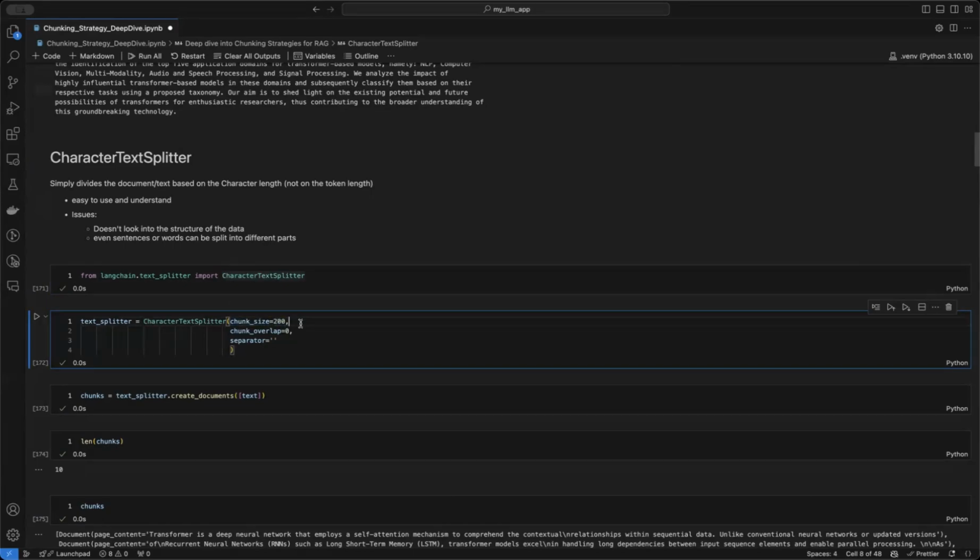Whenever the character length exceeds the 200 mark, it will create a new text chunk. I am mentioning the text overlap as 0, and I am mentioning this separator. This is a separator for a character, right? If you don't use a separator, by default it uses paragraph or double slash n as a separator, which will give you certain garbage values. So if you're planning to use this character text splitter, you should use this separator.